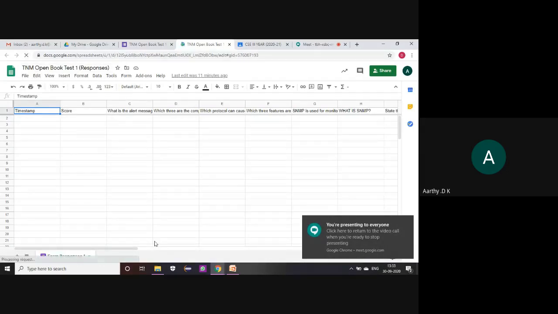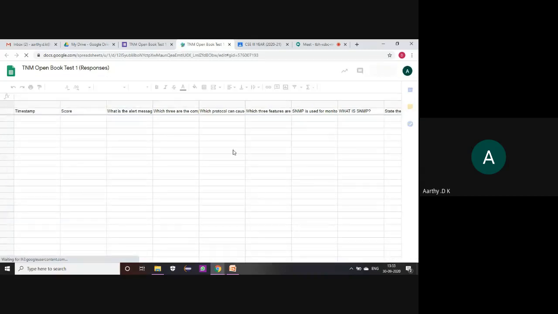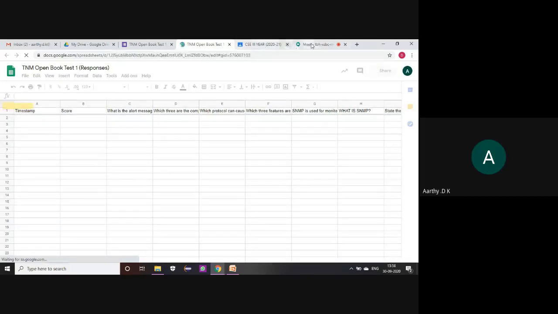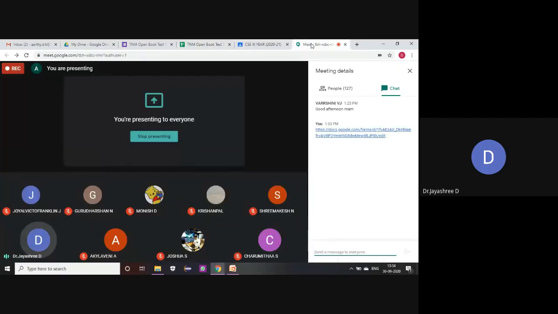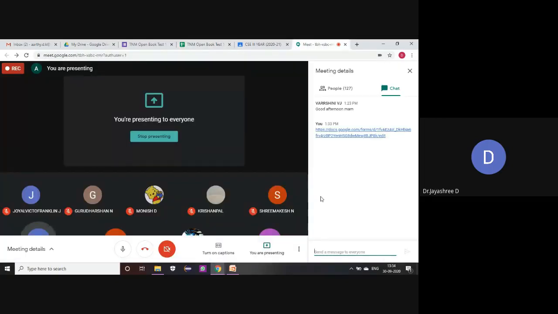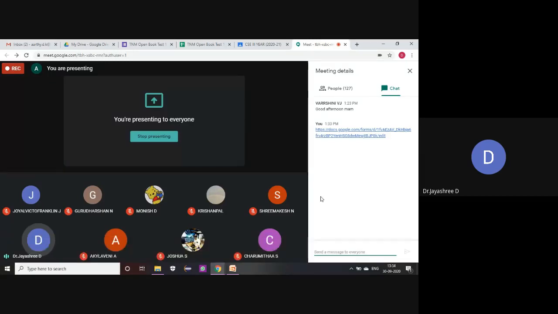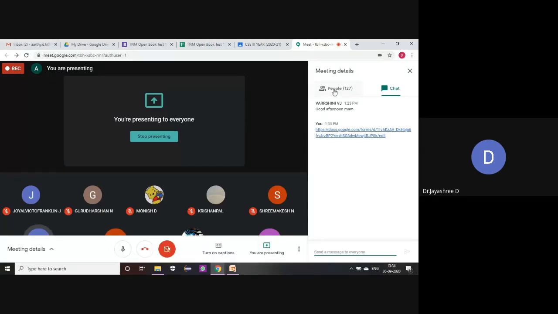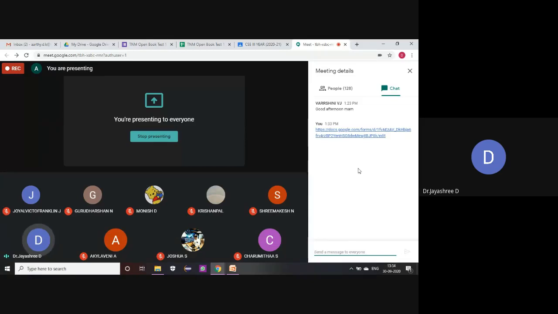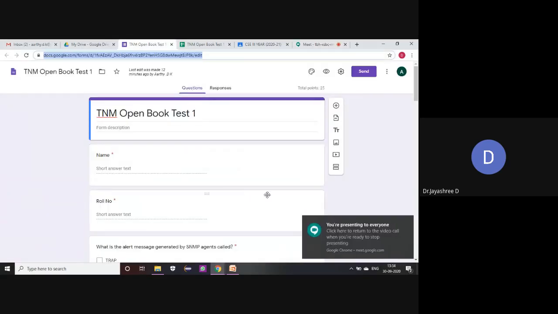I can view your answers in this Excel sheet. Are you able to access that form? Those who are present in this section are the only people supposed to write the test. The remaining are considered absent, and their marks will be 0. If you are in the session, you should not pass the link to other people. Only about 125 or 126 people are supposed to write the test, not beyond that. Don't pass it to your classmates or friends. This is final. Those people will be considered absent.